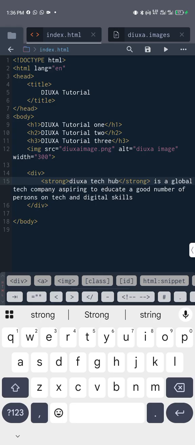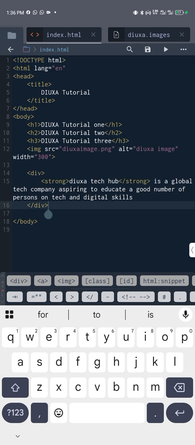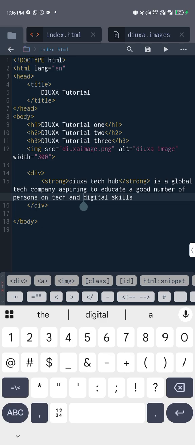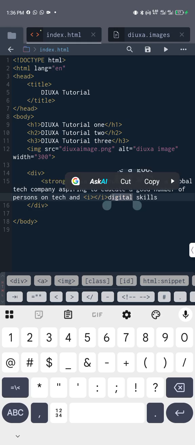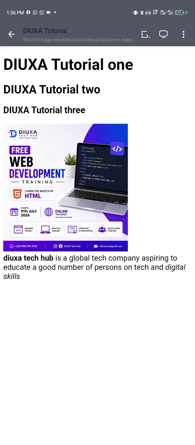Now let's learn how to make our text italic. Let's assume we want to make this digital skill italic. The old form of doing it is what? I. Those of you who remembered, use your I. So now let's cut it and paste it in there. Now let's save our work and play. You can see that the digital skill has been made italic.